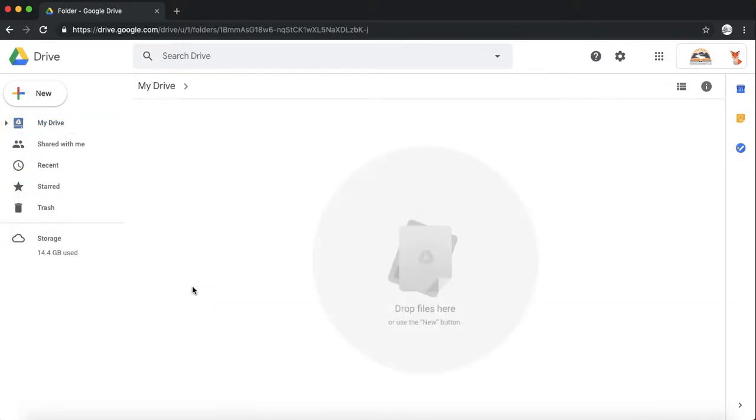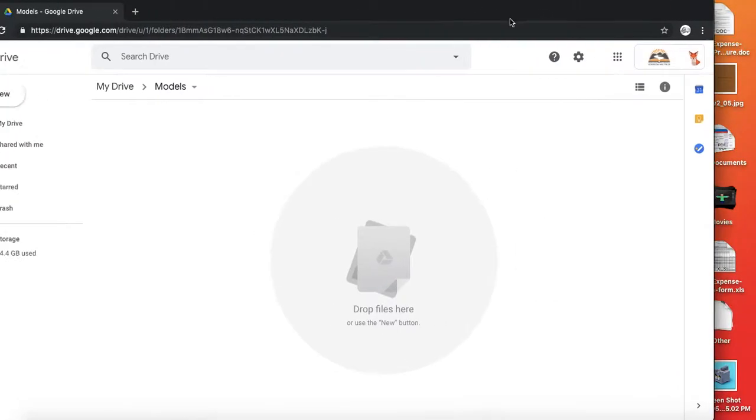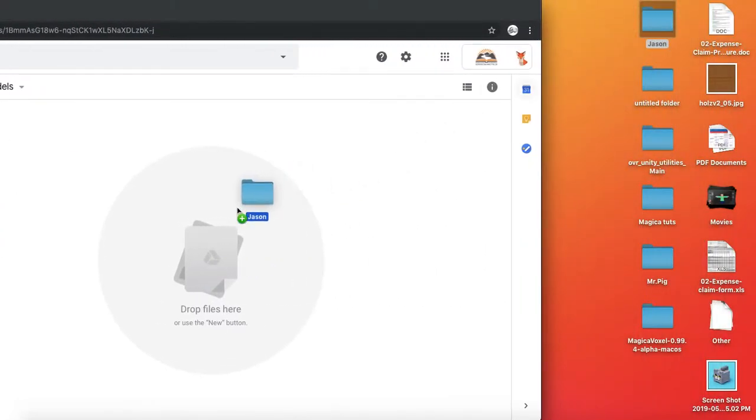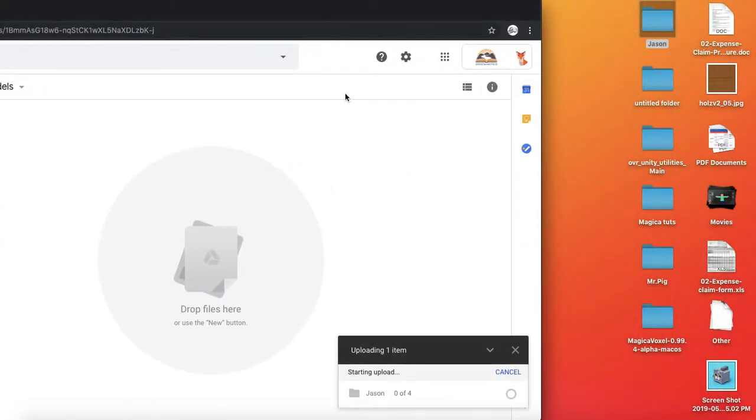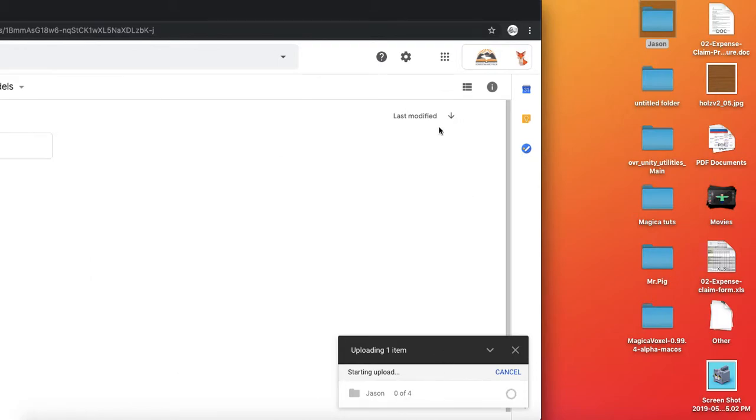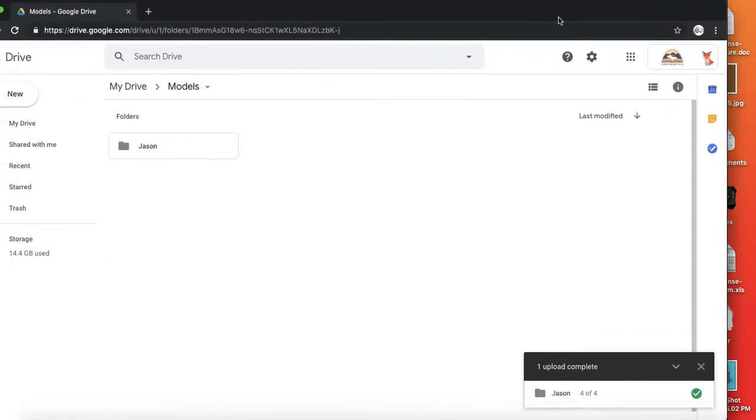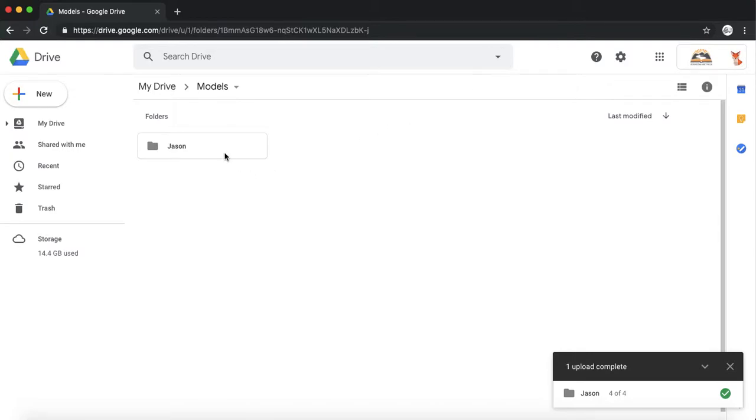And I double click on your models folder. I have nothing inside here right now. So all I do is I grab JSON, put him in there, and it should upload JSON there. And then now I can always download him wherever I am and use him again. Pretty handy. Okay, so hopefully that's been helpful in showing you how to save the OBJ file, its components, and the .vox file.